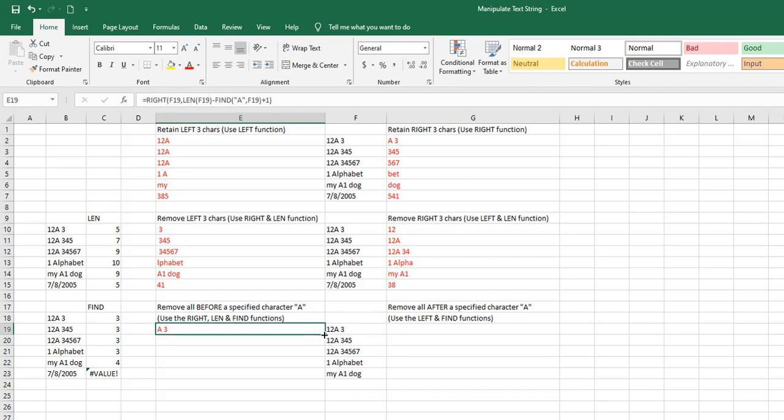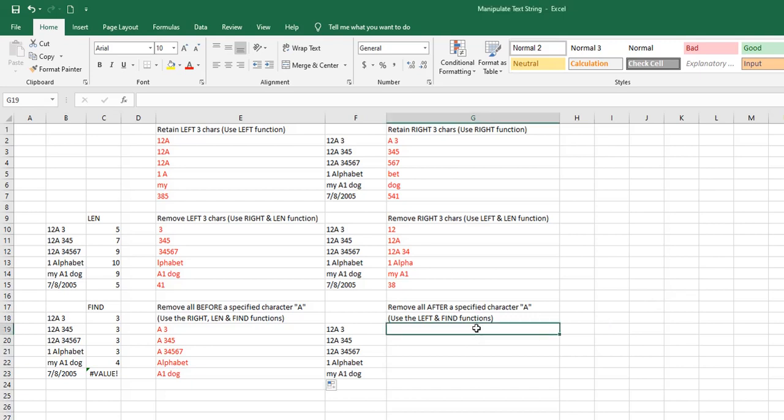Let's see if that works on different length text strings. So it worked there and there and there. We've removed everything before the capital A in each one of these examples. That one was probably the most difficult of the day. This next one's a little easier.